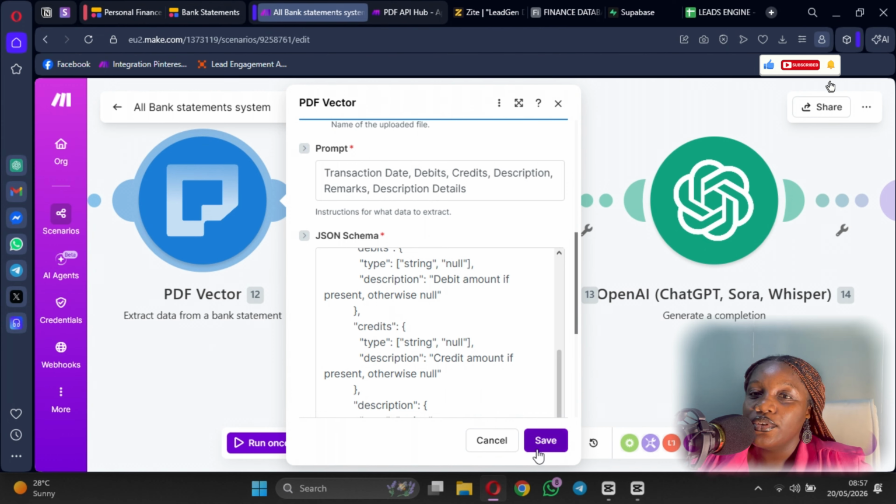I think it's $25 per month for 3,000 credits, and one page of every bank statement will be like 14 credits. So 3,000 credits will be around 200 and something pages, right? So if you're doing more than that, of course you would upgrade.